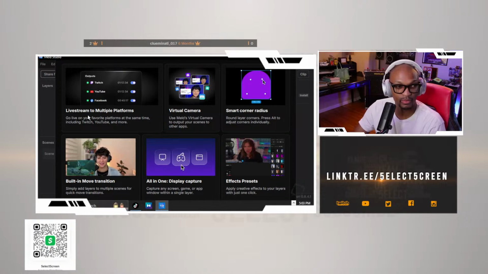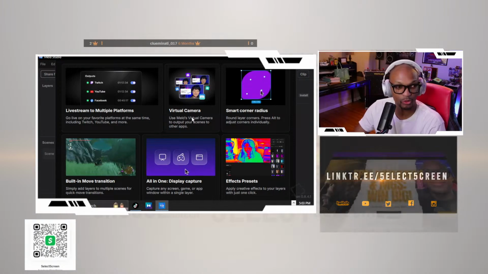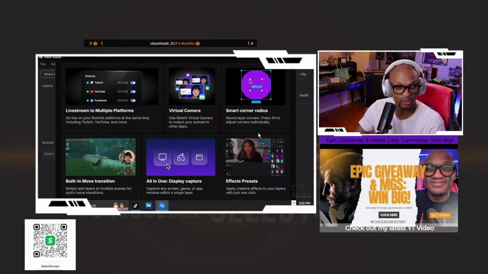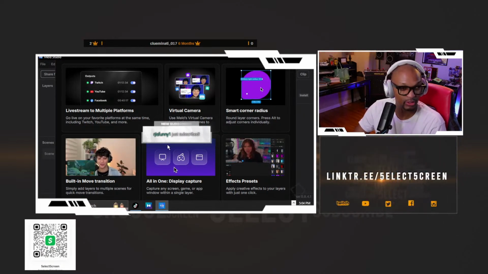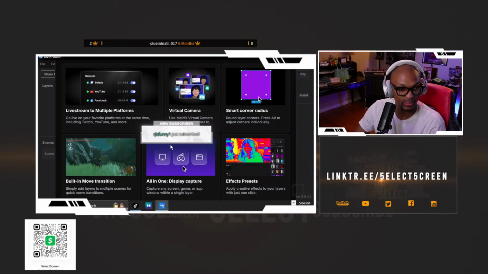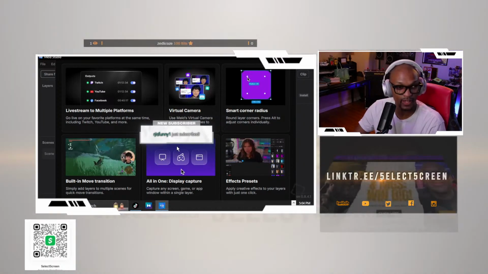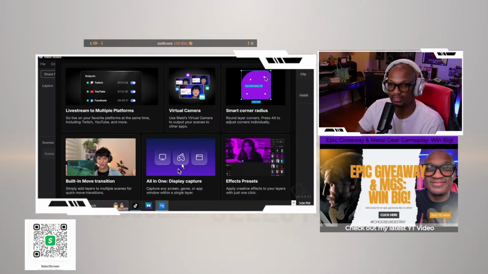Here's all the stuff. We can multi-stream to multi-platforms, a virtual camera, smart corner radius, effect presets, built-in move transitions, all-in-one display capture, and effects presets.